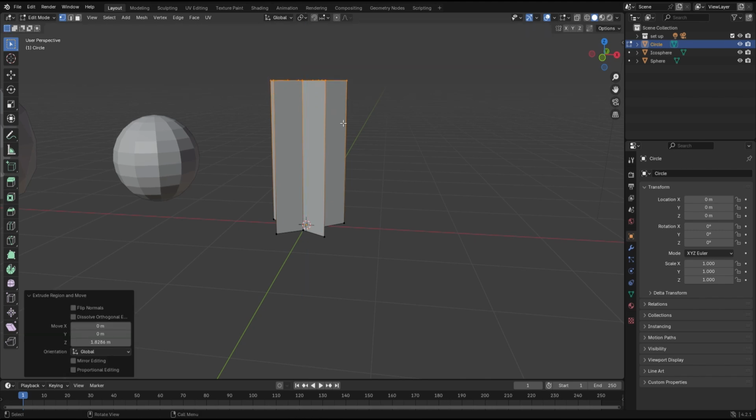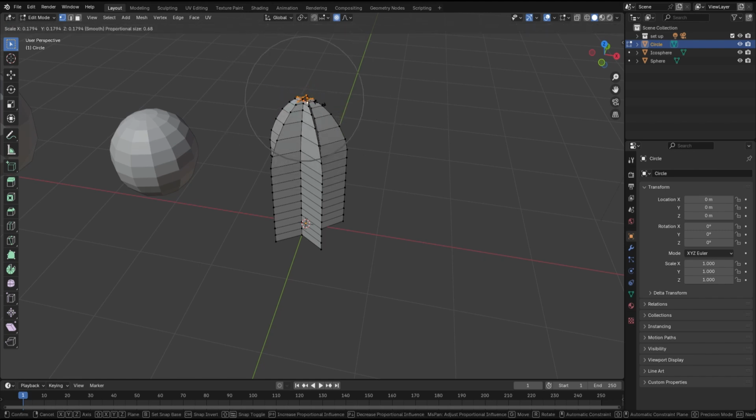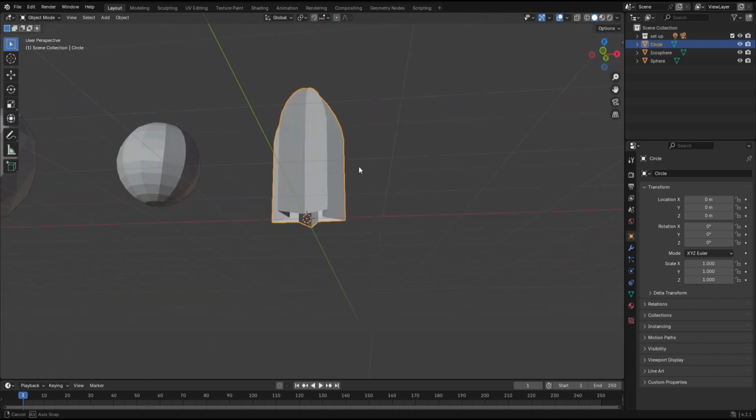Control R to add edge loops, and then use the scroll wheel to increase or decrease the number of loops added. With proportional editing enabled, scale the top inward. Then use the F key to fill in the selected top vertices.